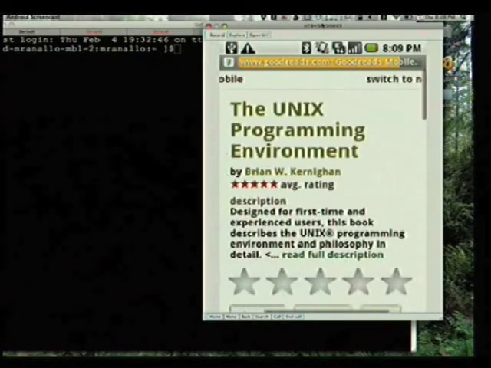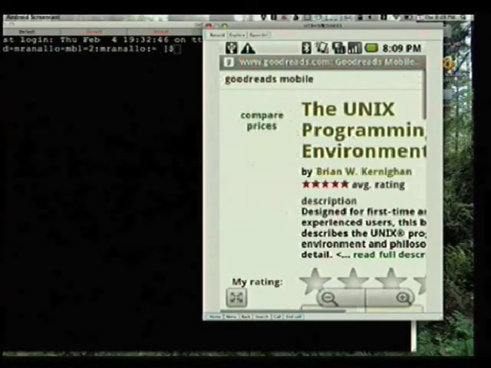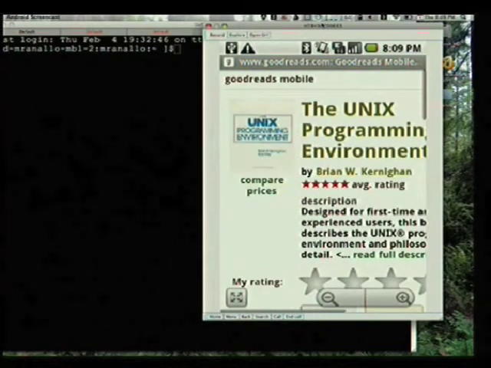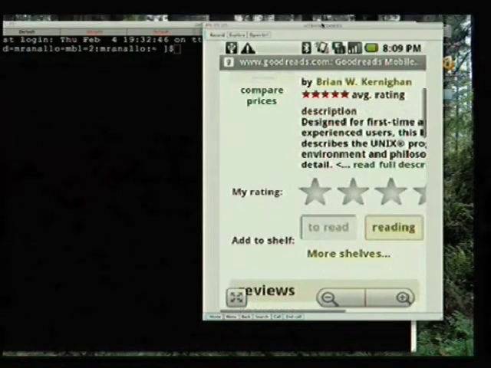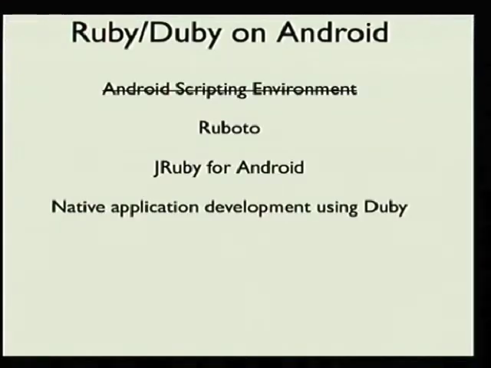Oh, so there you go. Unix programming environment. Load up. All right. So that's the Android scripting environment.